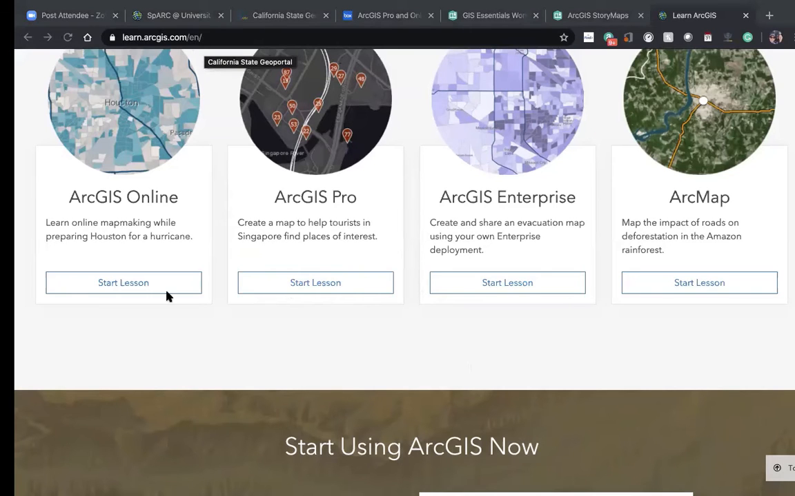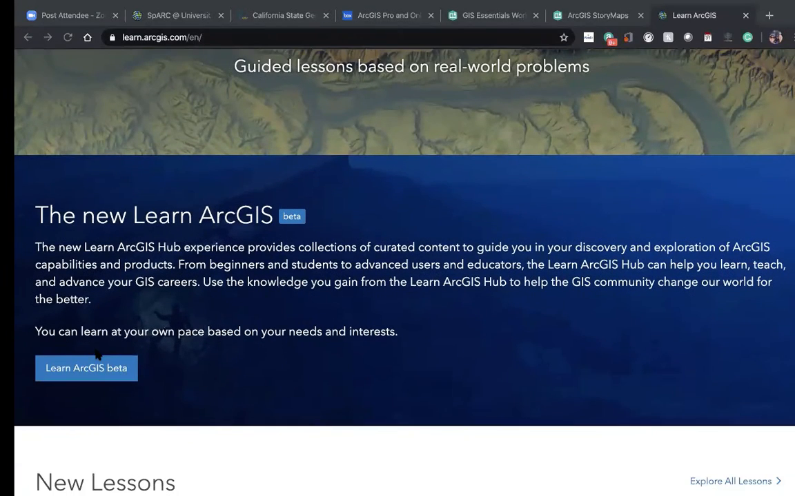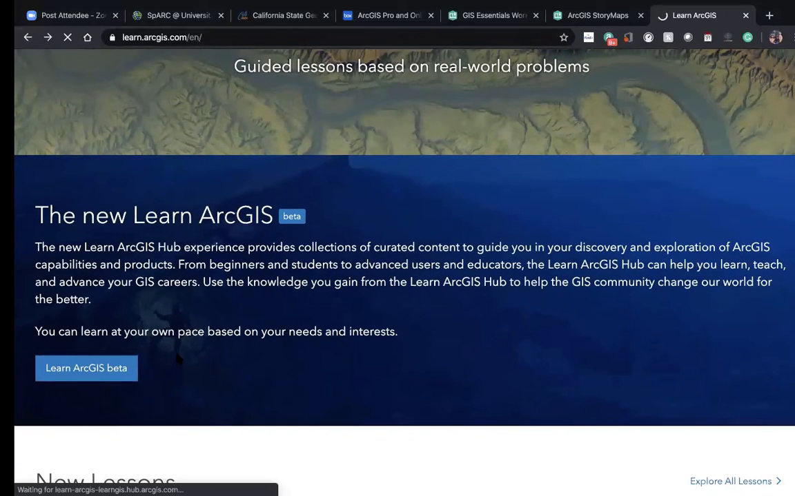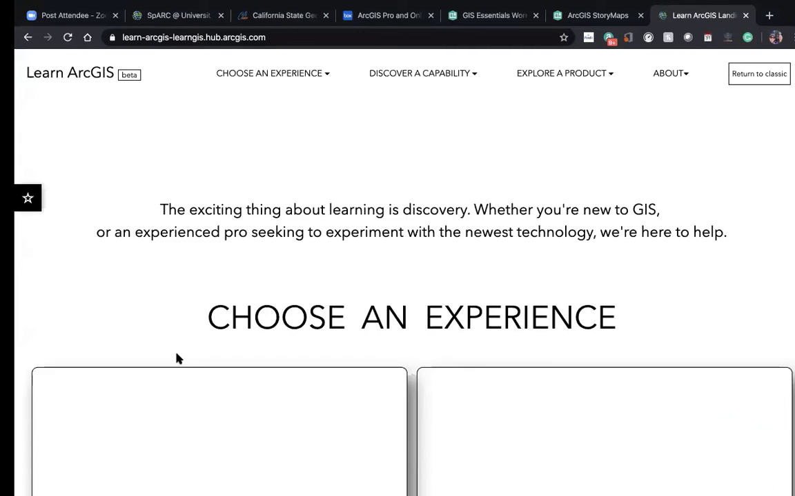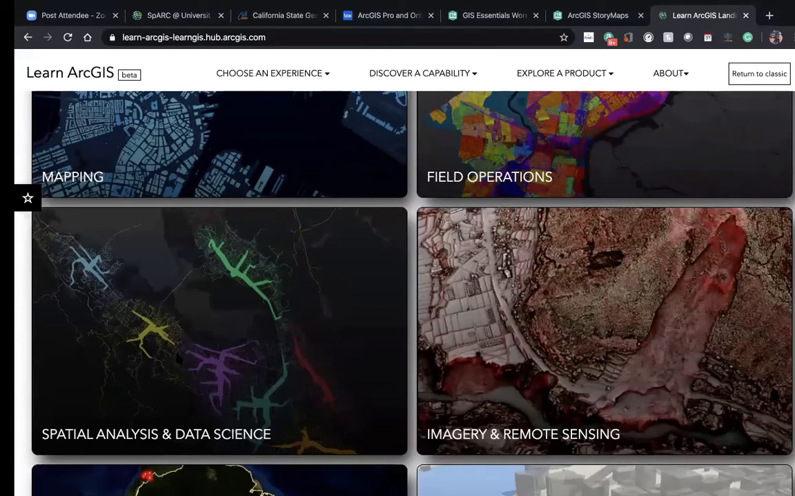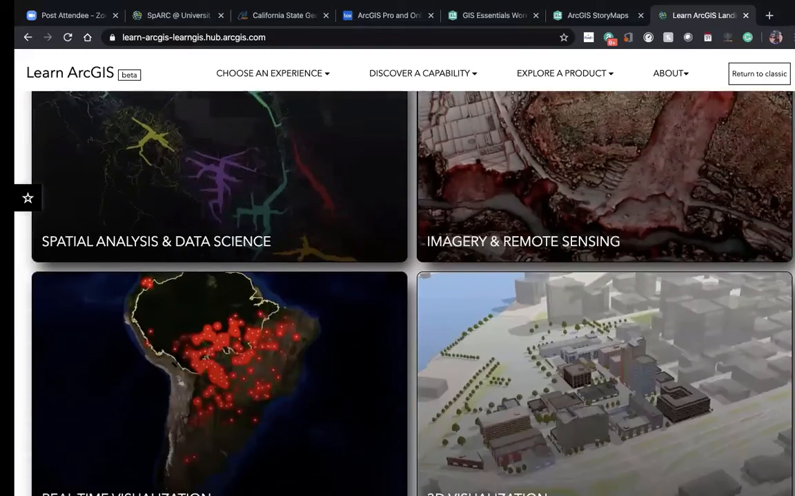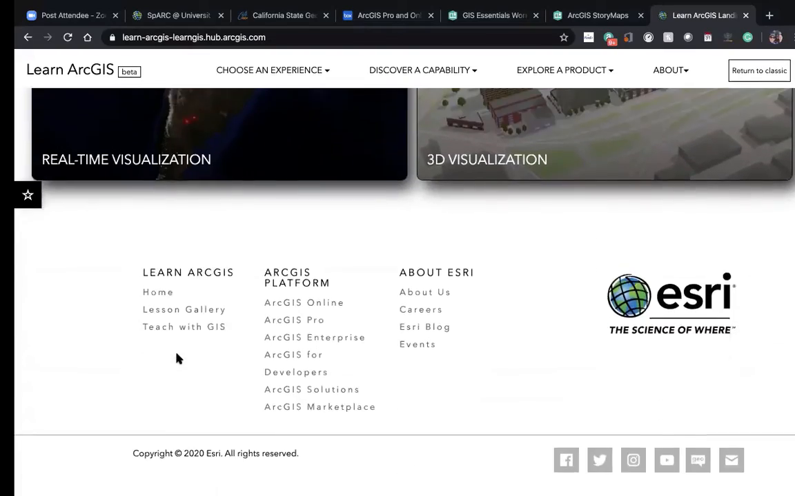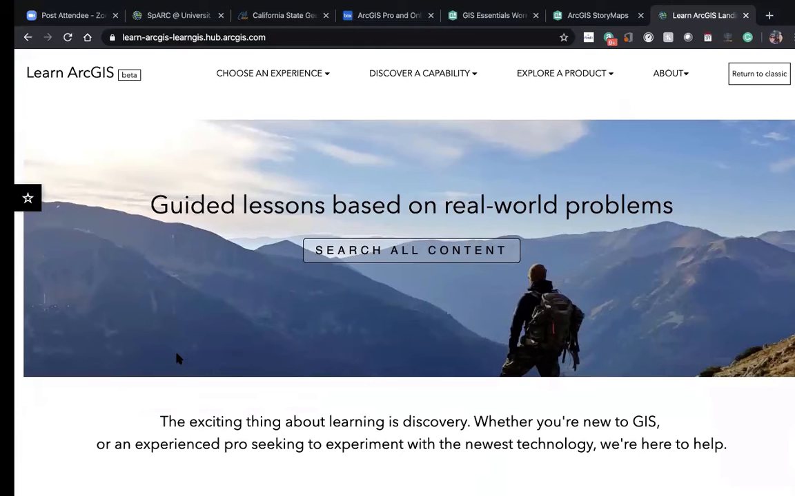Let's see. And then, okay, Learn GIS. I'm going to click on beta and hopefully my computer doesn't blow up. Okay. Oh, choose an experience. Okay, well, I don't know. I haven't gotten into this as much. This could be a way to find the things that you need.